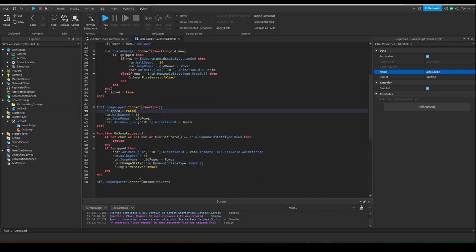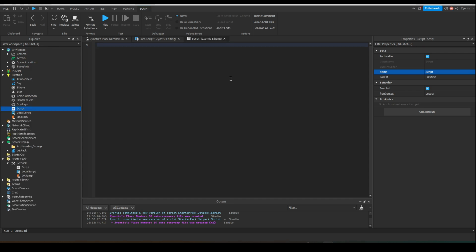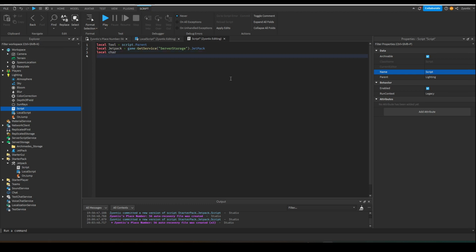Alright guys, and that's it for our local script. Next up, we're going to want to create a server script. That server script should be inside of the tool. We're going to start off by grabbing some variables. We got the tool, now we're going to grab the jetpack. We're going to leave the character as nil. We're going to get our on jump remote event. And we're going to leave our cloned jetpack as nil right now.